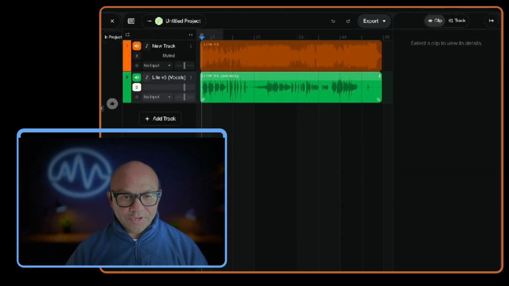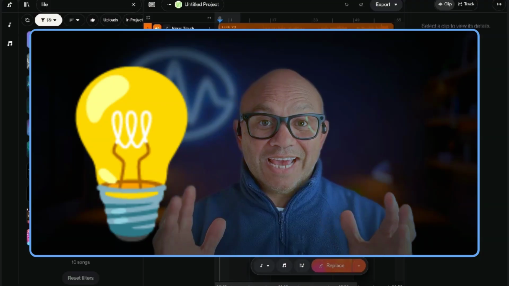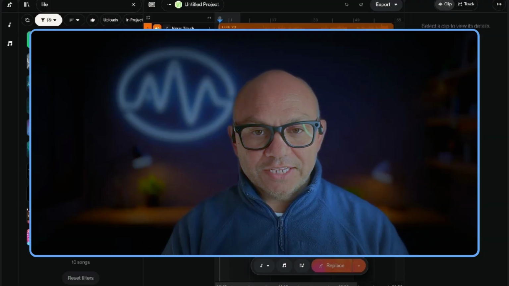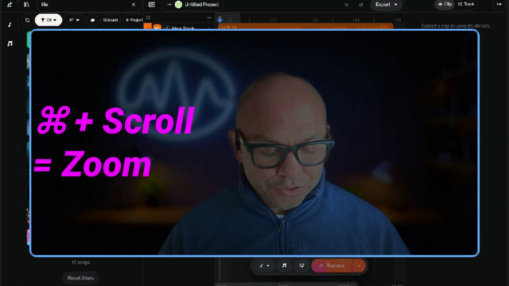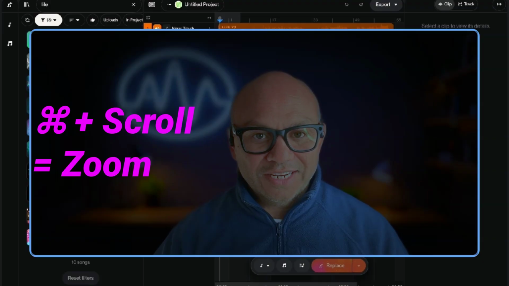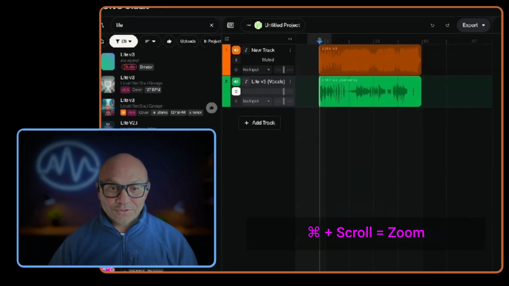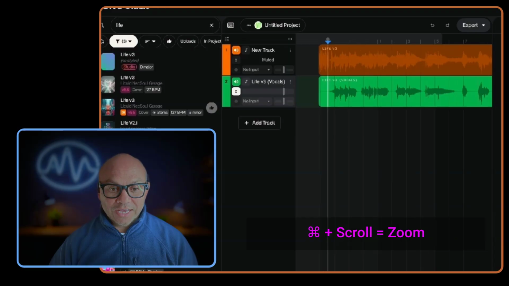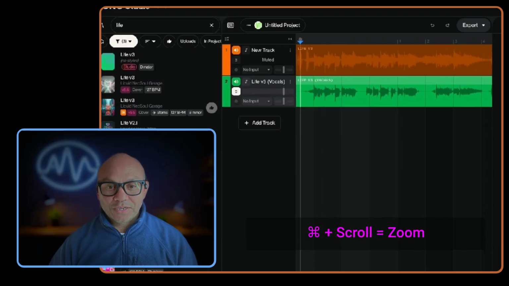Okay, so that's the acapella. Now here's one of the biggest hacks that I've learned over the years of doing editing in Suno Studio. On Mac, you use the command button and your jog wheel on your mouse to scroll in and out or zoom in and out. So you can see that I'm using my wheel and I'm holding the command button to do all the zooming that I need to do.